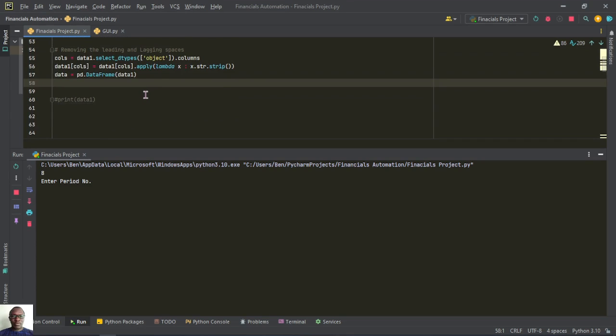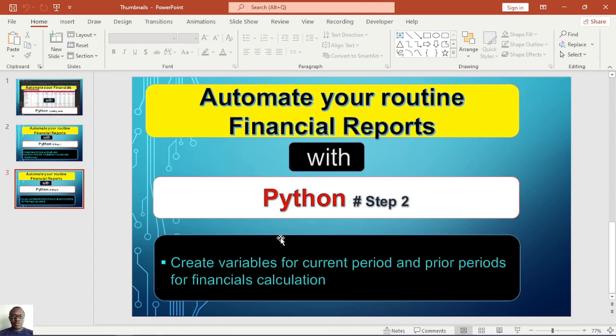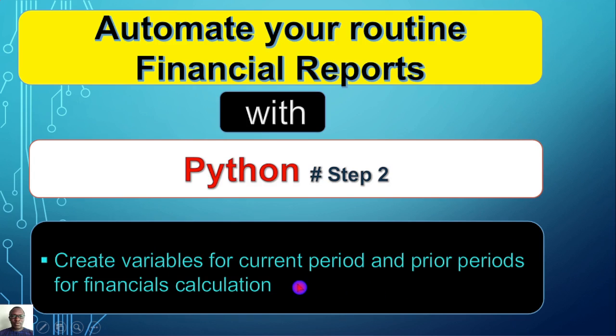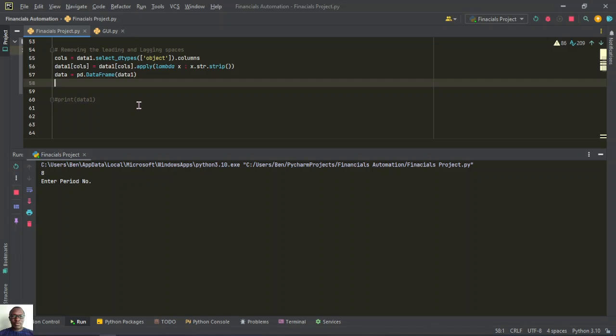From here we need to move on to creating variables for the current financial year. So we'll move to step 2, where we create variables for the current periods and prior periods. We'll start with the variables for the current period, then we'll move to prior periods.